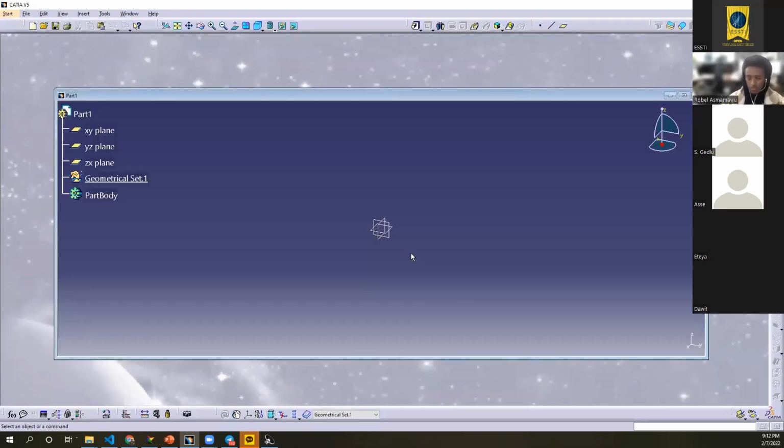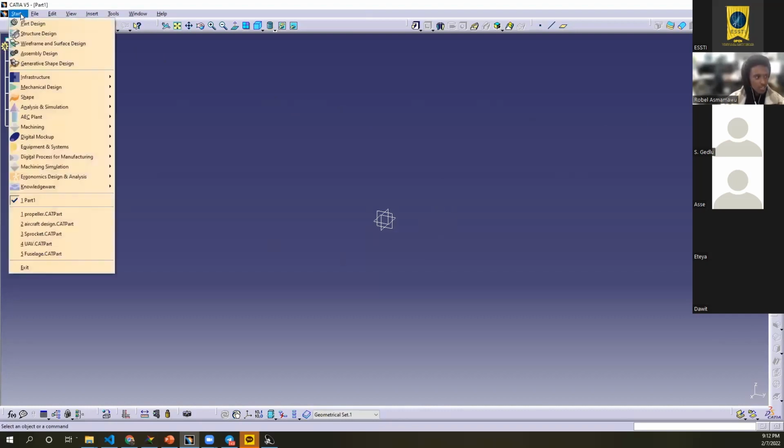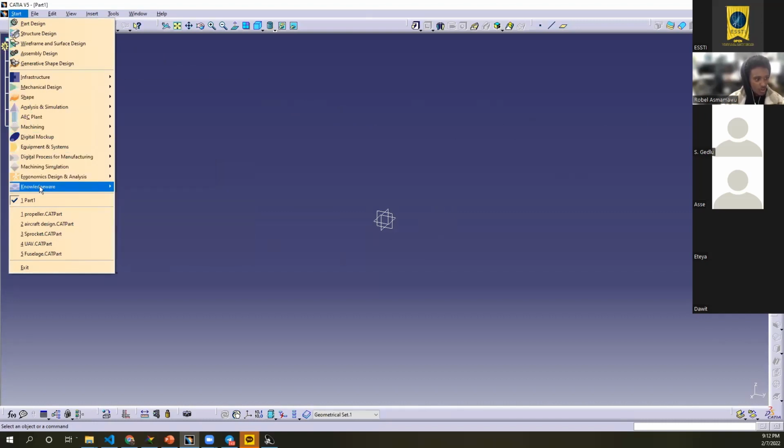So now you have done your first job. For those who have never used CATIA, this is the first step. You should feel really happy. This is like the hello world moment in Python. Once you go here, this is the interface for the part design. As I told you earlier, the CATIA software has so many modules that you can work on. If you click the start button, there are so many modules as you can see here. For instance, you have the infrastructure, mechanical design, shape, and so many other options.